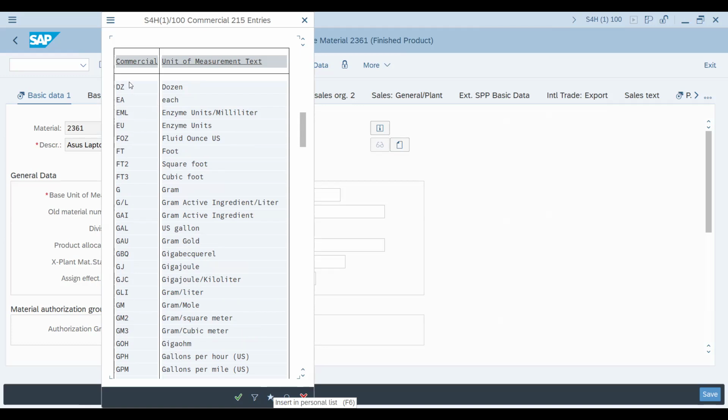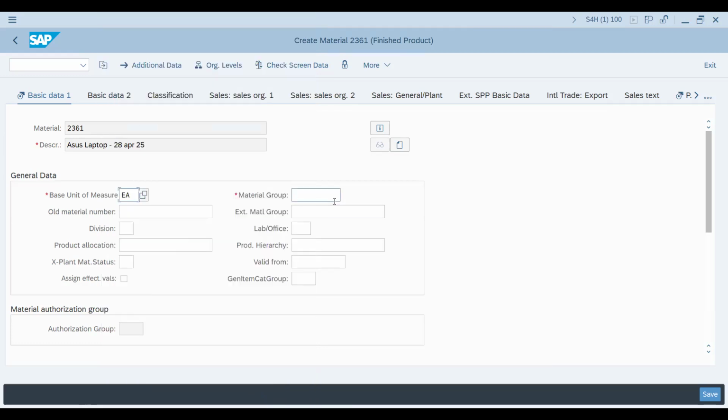So we will take the base unit of measure as each, and all the commercial base units of measure have already been pre-configured in SAP. You can see here in the form of alphabetic codes. So it is here each. We are going to take it each.